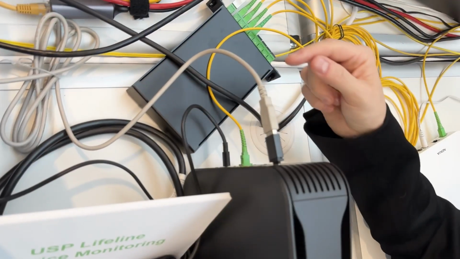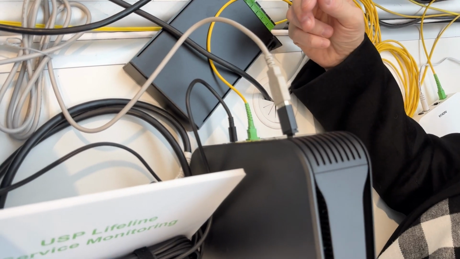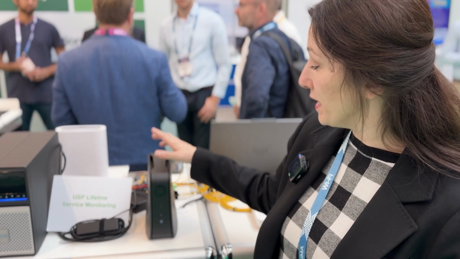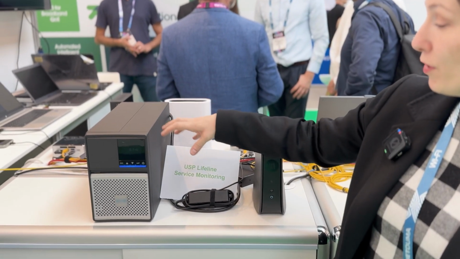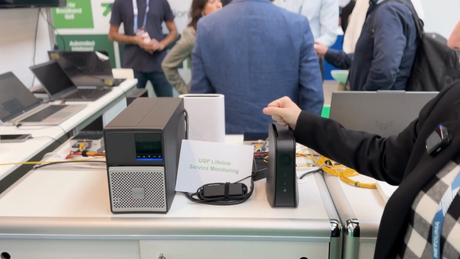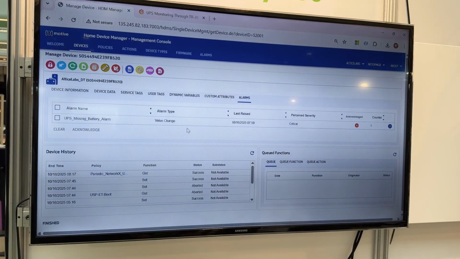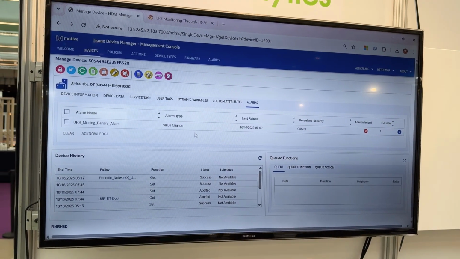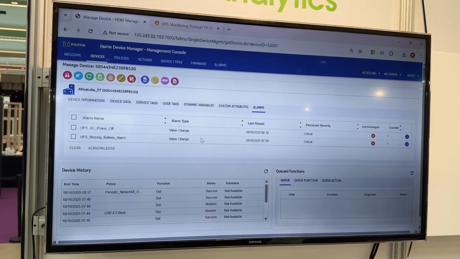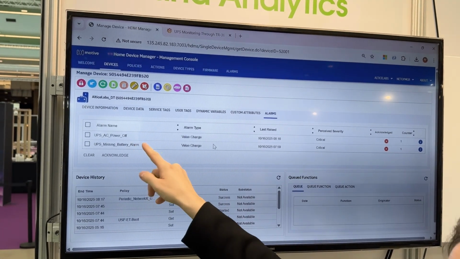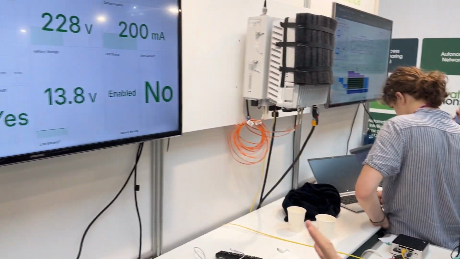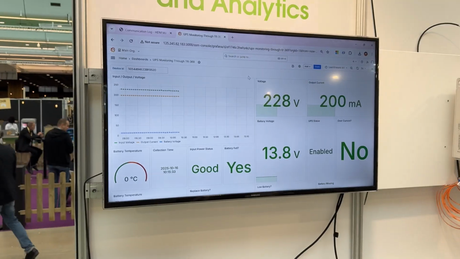It's connected to the gateway through a USB-A connection. The gateway is running USP, so TR-369, but it also has an agent on it that allows us to convert the data coming from the UPS into the TR-181 data model, so that a USP controller can read that data and, for example, raise alarms when the battery is disconnected, or if the battery is low on charge, or if it's not running on the AC anymore. I'm going to show you how that data looks because it's an extension to the data model.